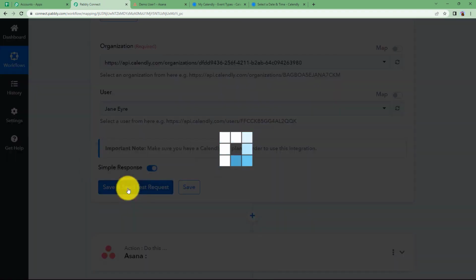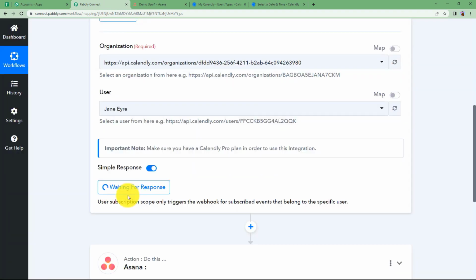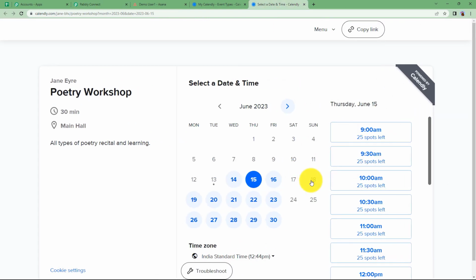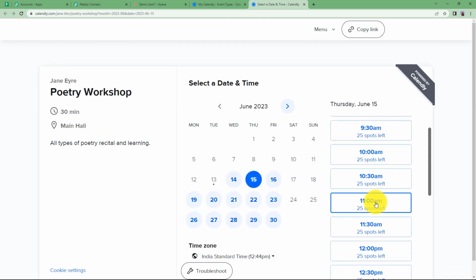Now when you click on Save and Send Test Request, you see it starts waiting for a response, which means that now we have to do a sample registration as an invitee for this event. Let us go to our booking page and choose our day. Let's say I am free on the 15th. I will choose the day and then the time that I have been allotted. It's a 30-minute program, so I will choose 11 a.m.